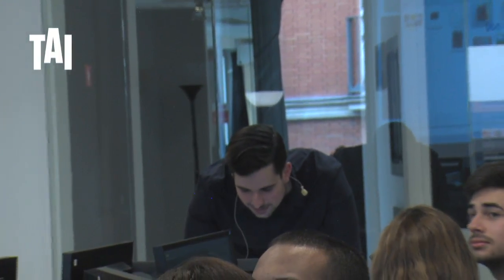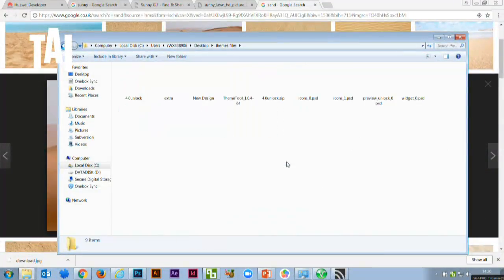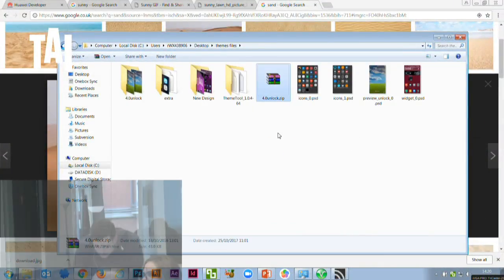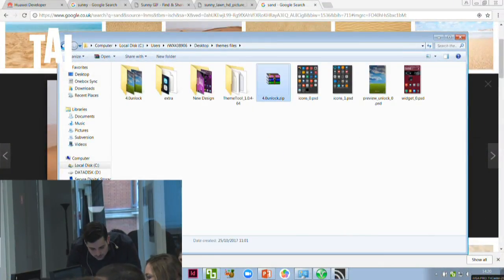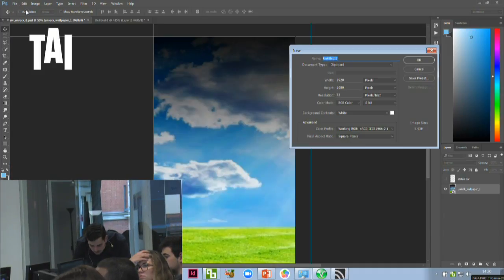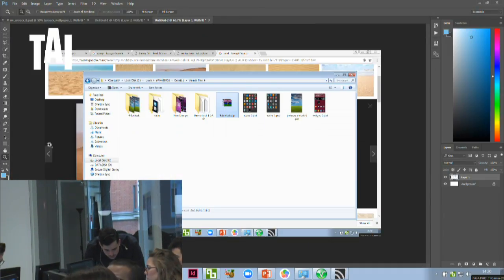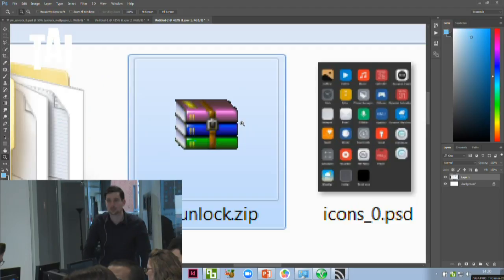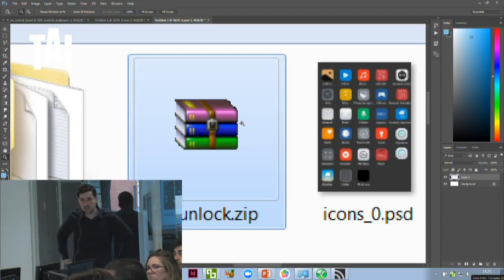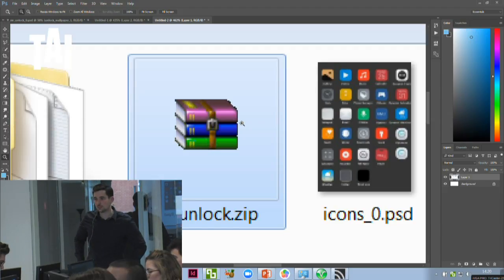So this part here, you have this file called 40unlock, and it's a zip file. So you guys should have this, correct? Yeah. Everybody has this? Someone doesn't have this? Yes, templates, exactly.